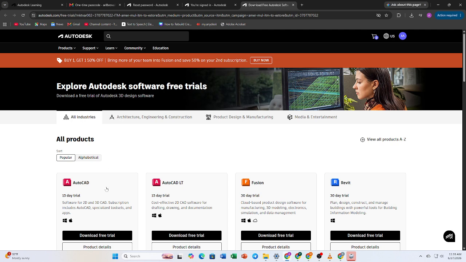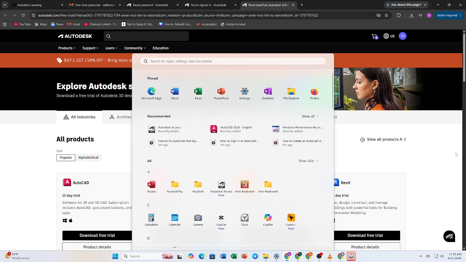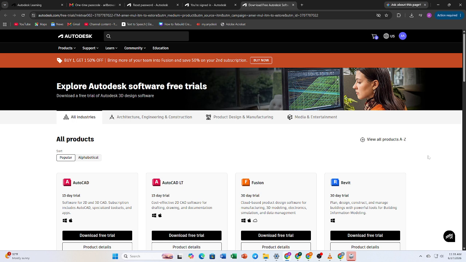First, restart your computer before trying the installation again. This clears temporary files and closes background processes that might interfere with the installer. Next, make sure your computer meets the minimum system requirements for the version of AutoCAD you're installing. Also, verify that you have enough free storage space on your system drive.